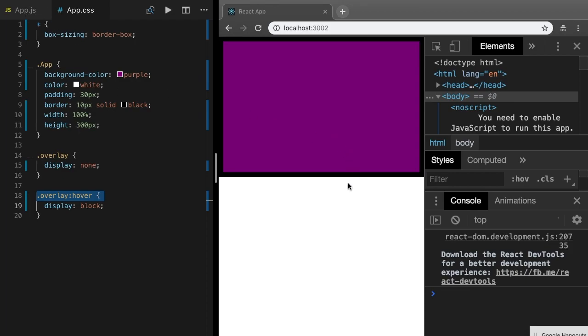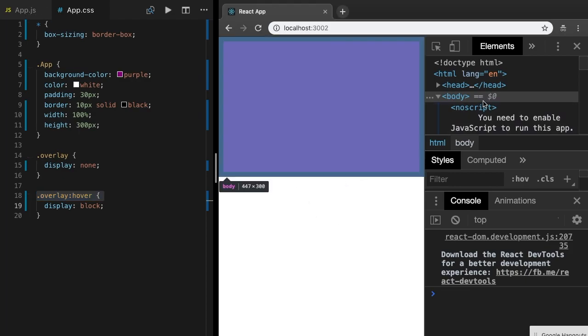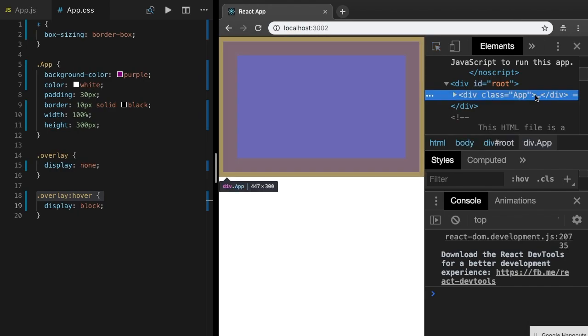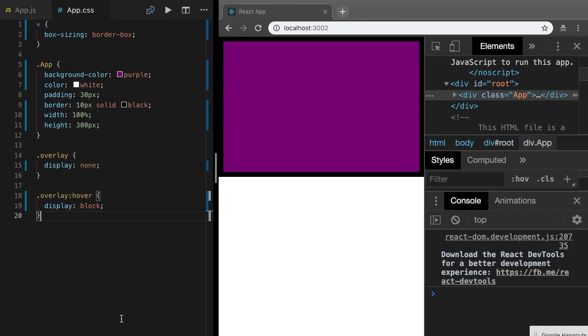If you want to cover the purple box, you need to put the app. We want to hover the purple box. Yes, the app cover. That's the element we want to hover. Right? So how do we do that? So change the overlay on the app.